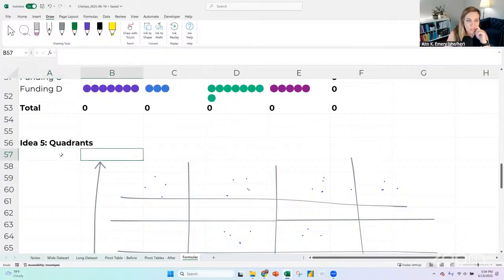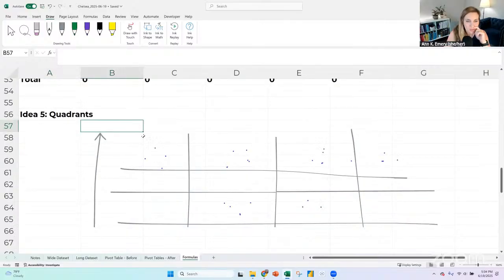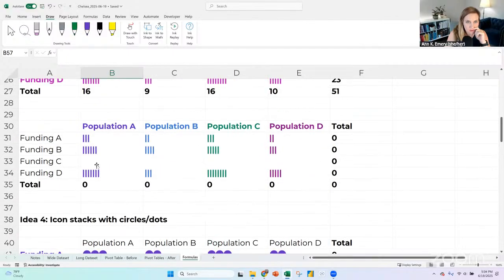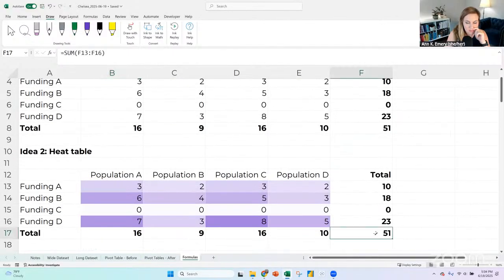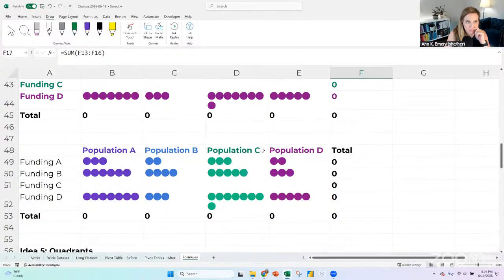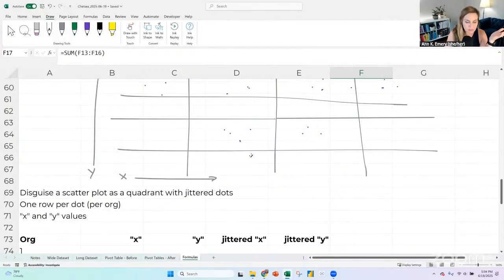Because each connection will be listed once. It's not one dot per org, it's one dot per connection. That's true of all of these. Yeah, because there's 51 total connections. There's not 51 total orgs. Why didn't my brain realize that earlier? Probably because I got 3 minutes of background from Chelsea, which is like not enough.